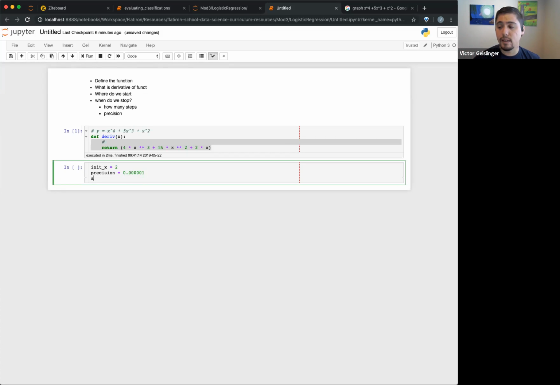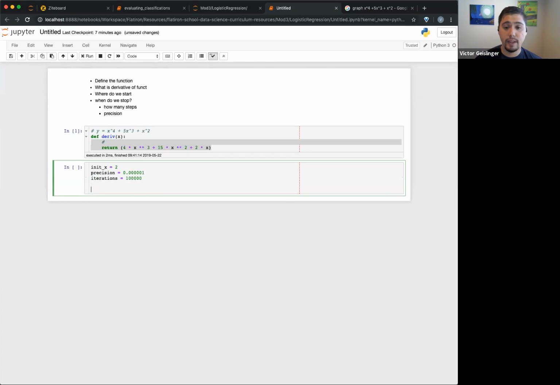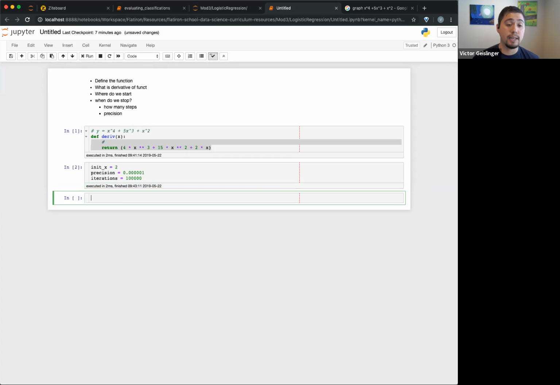And then let's see here. What else do we need? Oh, how many steps, right? So we'll call it iterations, because that's usually what we call it normally. So we'll say we'll do at most 100,000, why not, right? We have computing power. And so we have basically how many steps we have, where do we start? We're all good at this. We have our function derivative, right? So now we can actually perform gradient descent.